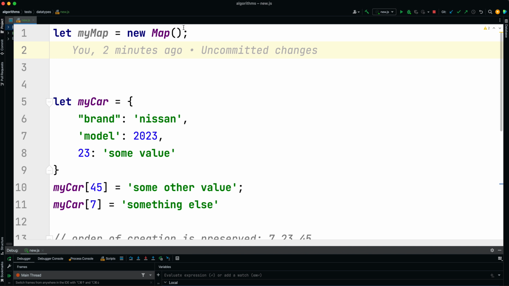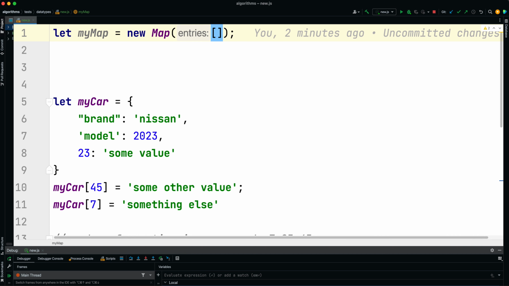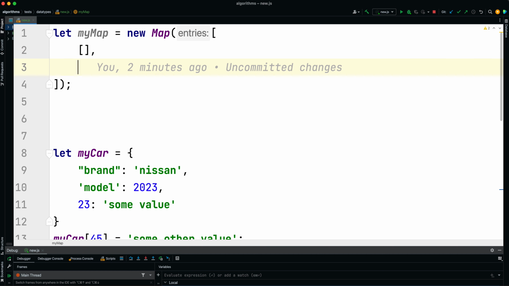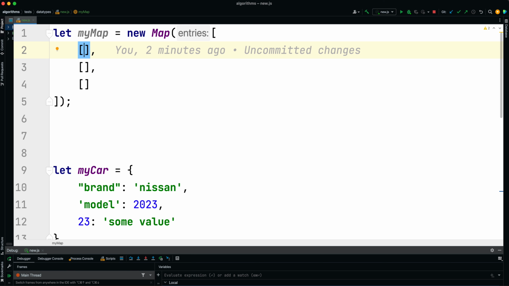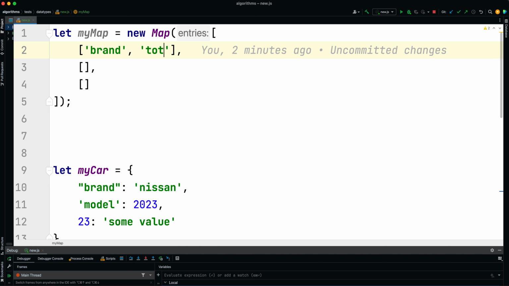But if I want to directly initialize it while creation, then I can use this in this way, starting creating the entries. The first entry will be, let's add maybe 3 entries, these will be the entries. So in each entry there will be a key and a value. So let's say the first key is brand, and the value is Toyota.